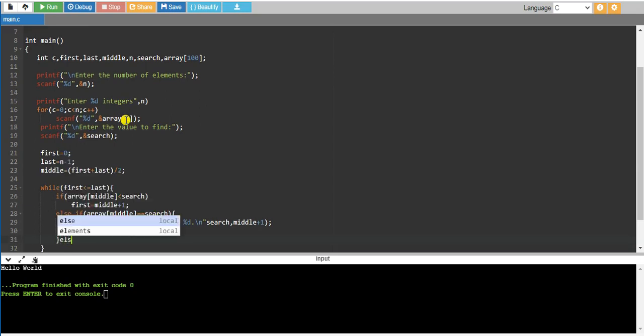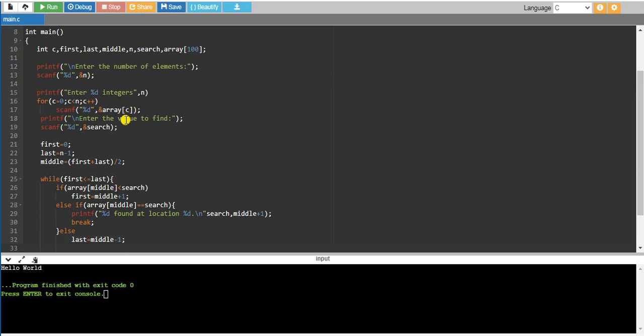Else last equal to middle minus 1. So the next thing is here, else last equal to middle minus 1, then middle will be set to, middle is equal to, that is again first plus last, then divided by 2. This operation we have to perform again.